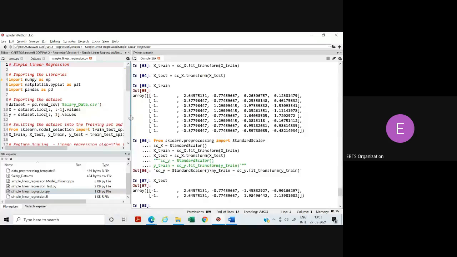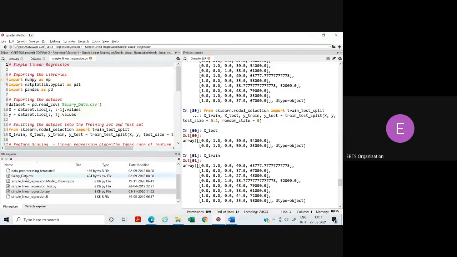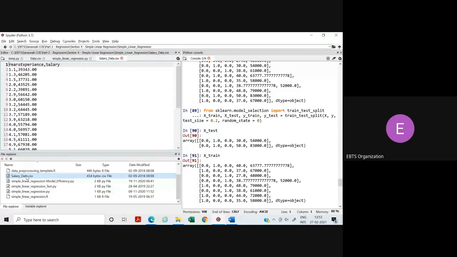Now here there is a data set called salary data.csv. Now what is this data? Years of experience and salary. So which is my dependent? What is this data? This is a regression data. This is a classification data.